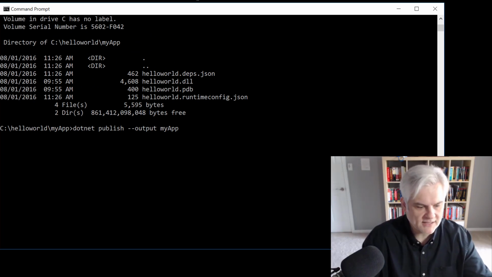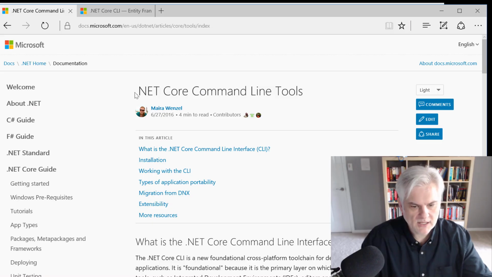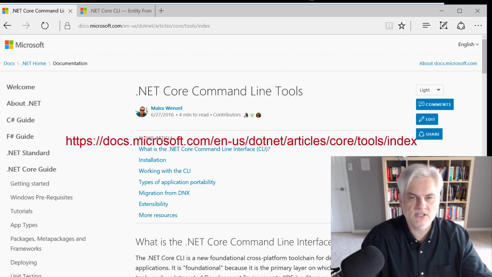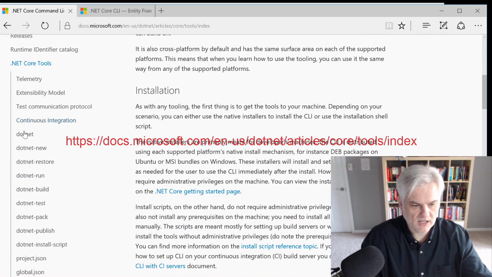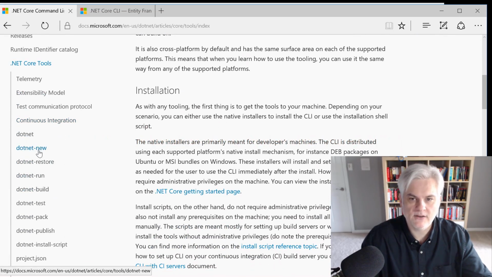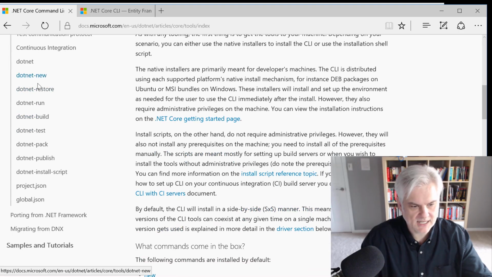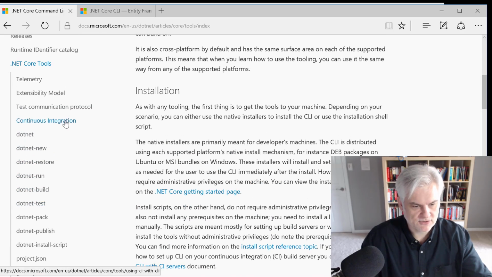All right, so where do you find a listing of all of these verbs? Well, if you take a look at the help at this URL, you can find a list of all the commands and all of their arguments as well. So here we see .NET New, .NET Restore, Run, Build, Test. There's also Pack, Publish, Install Script, and then some other entries as well.